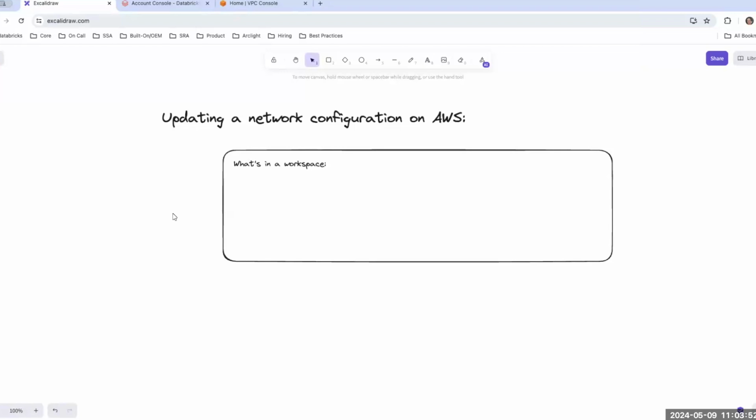Today we're going to be talking about networking on AWS with our specialist solutions architect, JD. JD, you want to take it away? Yeah, absolutely. Hey, everybody, my name is JD Braun. I'm a senior specialist solutions architect in cloud infrastructure and security. And today we're going to be talking about how to change your networking configuration for a workspace on AWS.